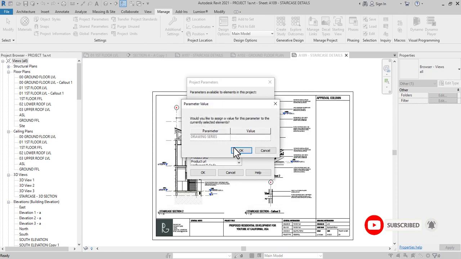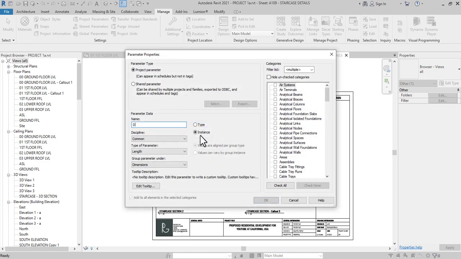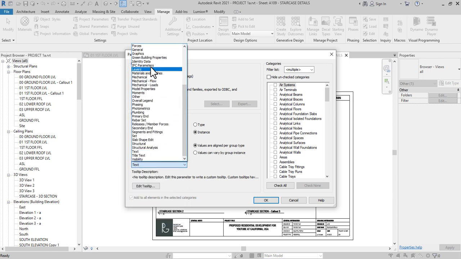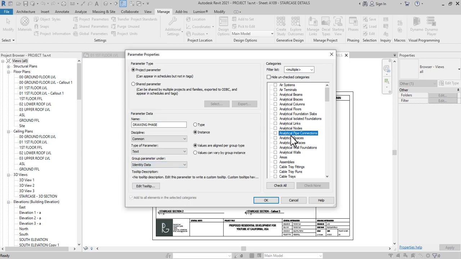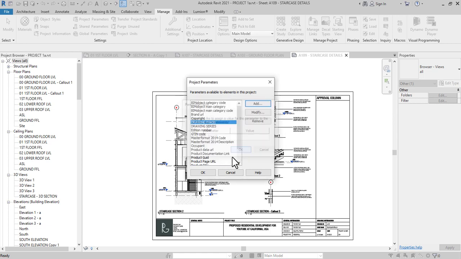I'll okay this. Okay. Add another parameter. I'll call this drawing face. Same thing, okay, this is fine. We put this on text, put this on identity data, sheets, and views. So I'm good on that.